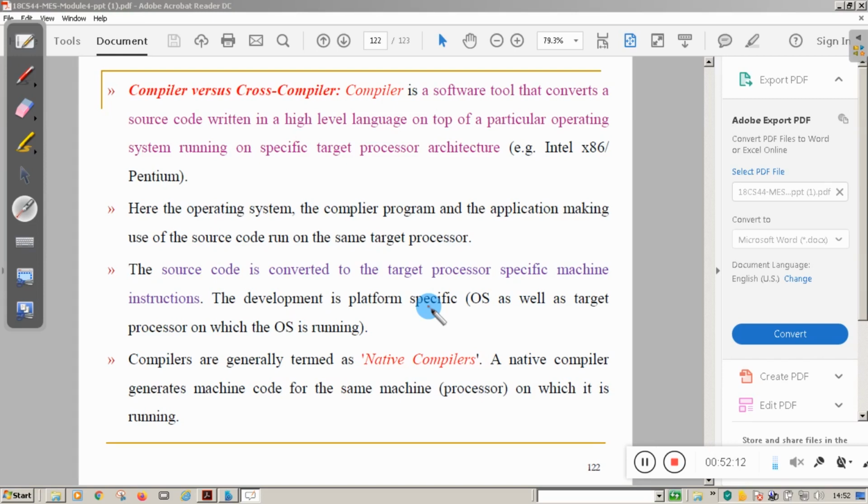Compilers are generally termed native compilers. A native compiler generates machine code for the same machine, the same processor on which it is running. But the same code can be run on another machine if you use the same processor and the same operating system.